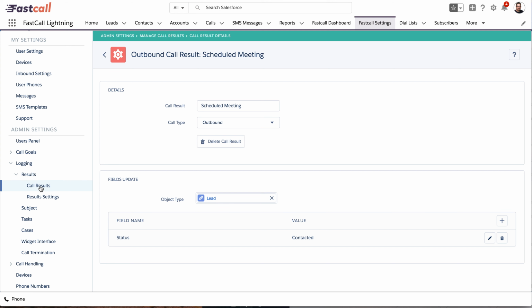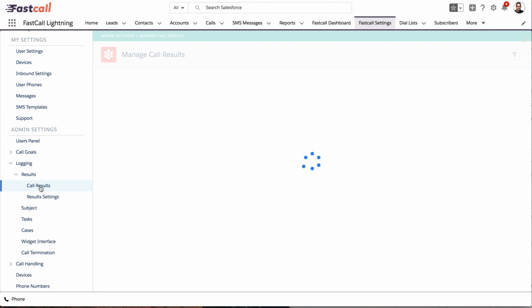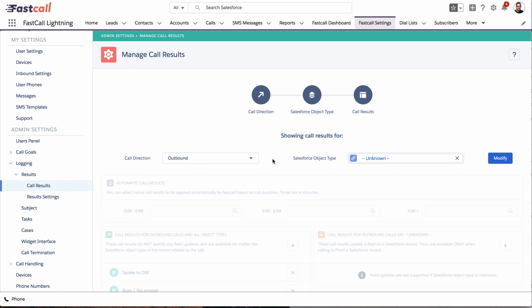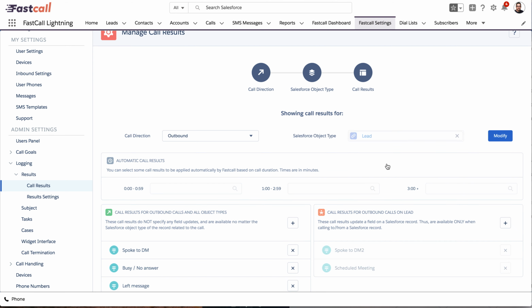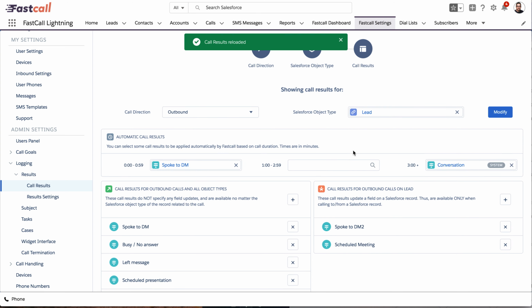Let's come back over to call results again, and now if I actually come over here and I type in lead, I'm now going to see the specific call results that are associated to the lead, and they're here. So these are the call results for all object types. Now these are the call results for lead, they're here.